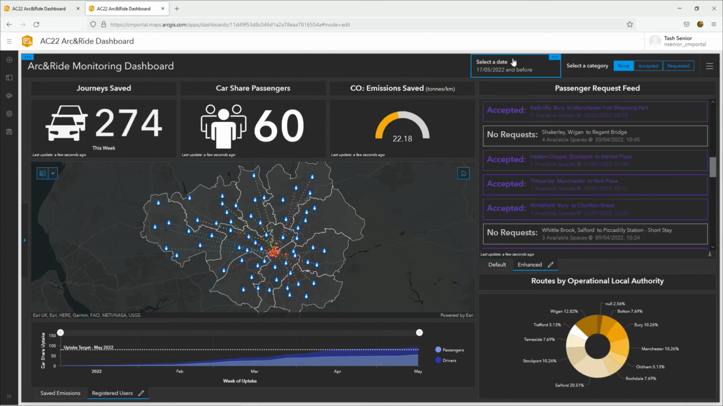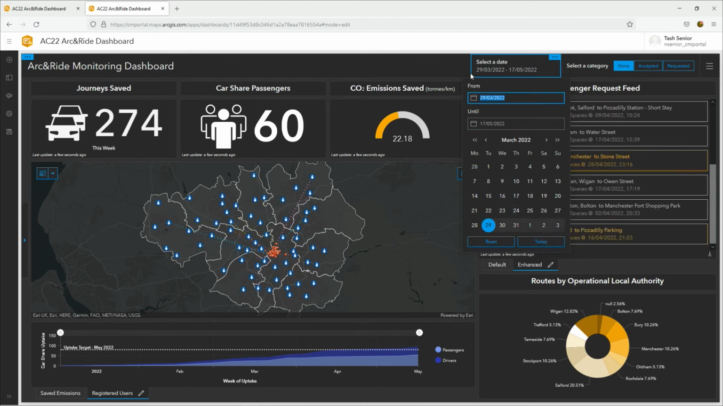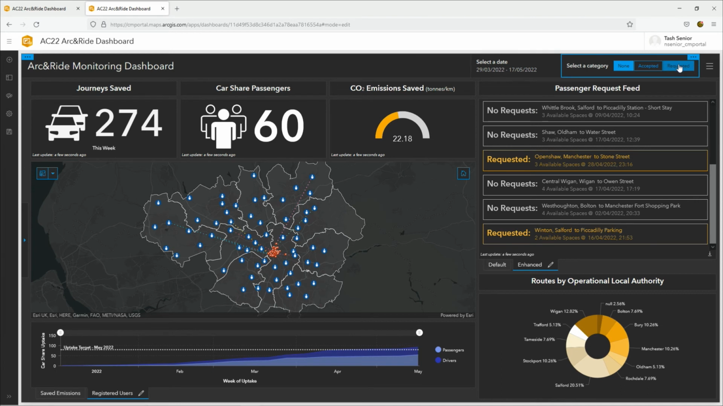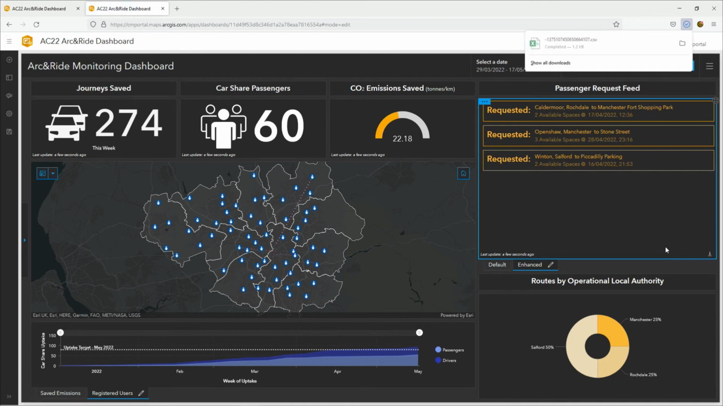We can also use selectors to specify a date period. So if we wanted to look in the last couple of months, what has been requested? This is showing a subset of our data here. This can be really useful for management to record. And by enabling data download here, this allows us to record our data in a CSV, which can then be used in other systems to analyze.